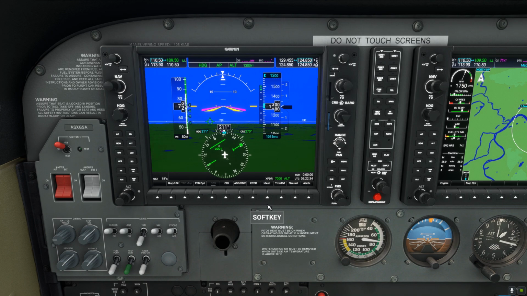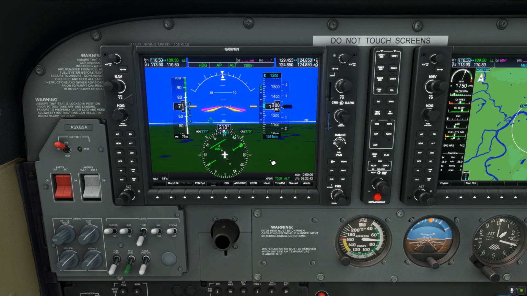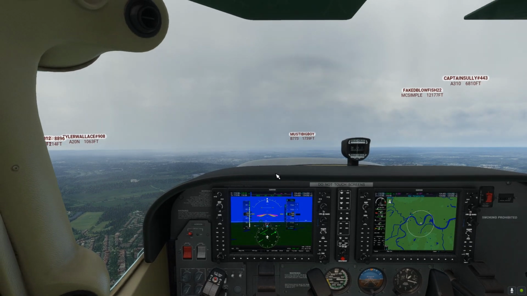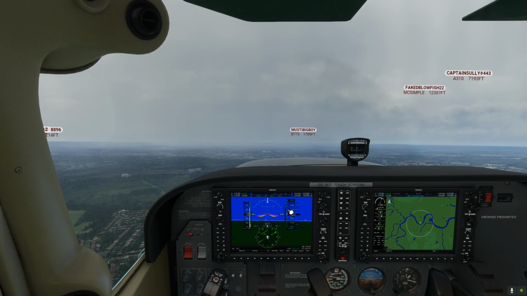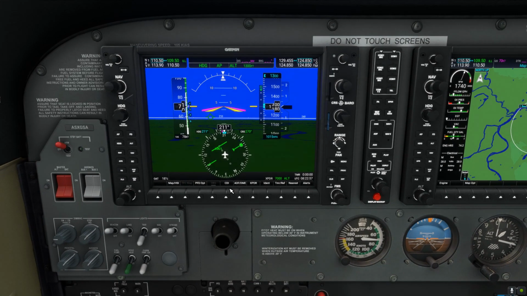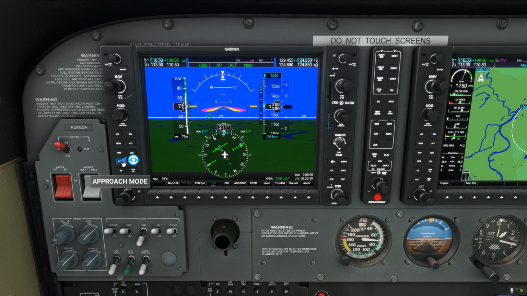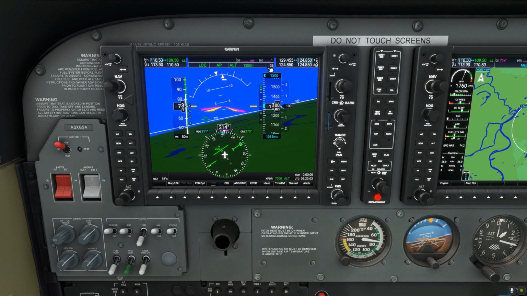Any second now. I'm just going to wait for this. Keep this in real time for you so you can see. Just take a quick look at that glide slope indicator. Let's just see. Oh, there you go. It's moving in. So I can press the approach button. So I can press approach here.